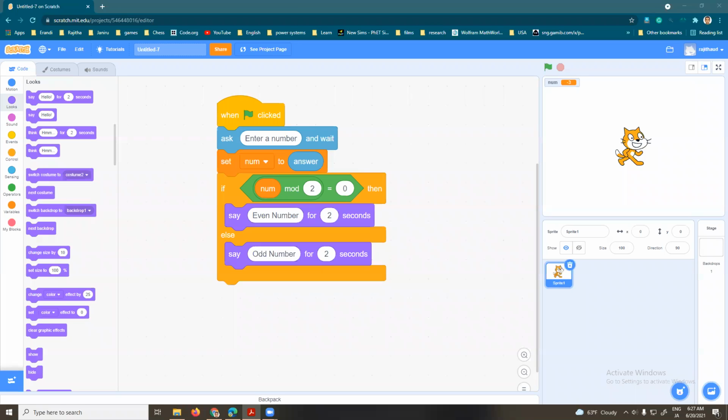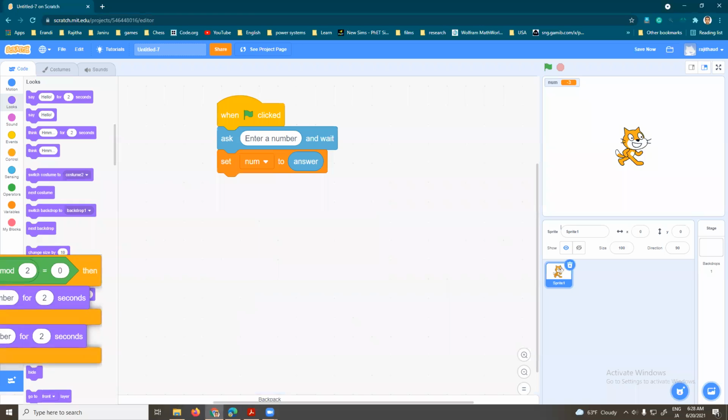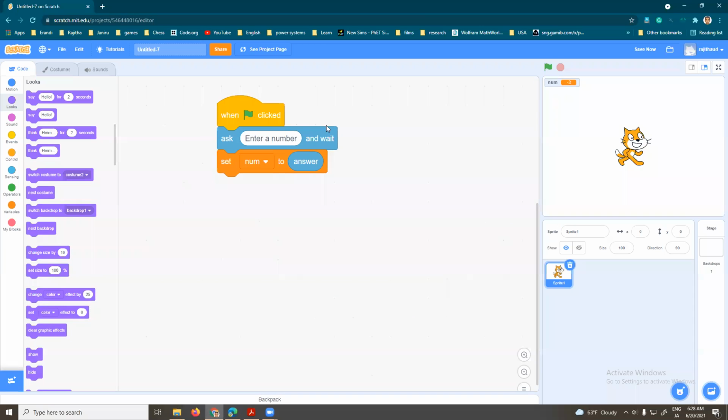You are given your marks for a subject. You check the mark, and if it is greater than 75, you print A, and if it is greater than 60, you print B, and if it is greater than 40, you print C. Here also we need to enter a number, enter the marks.